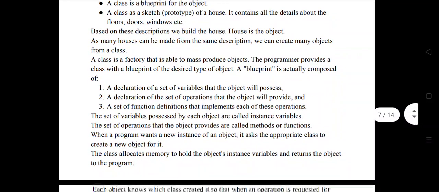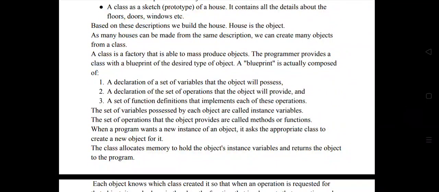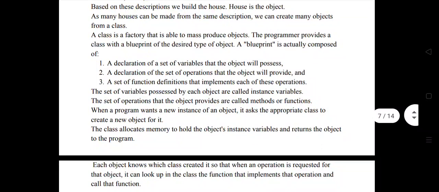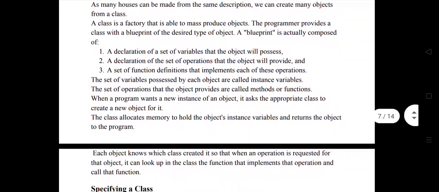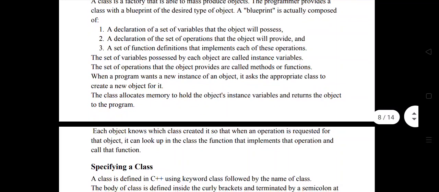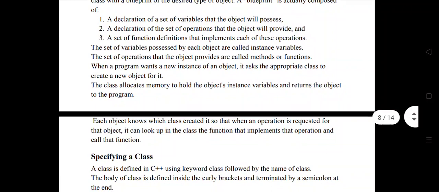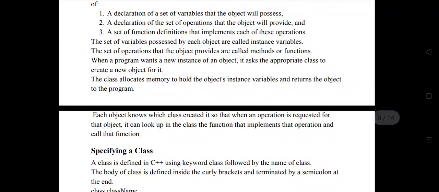The programmer provides a class with a blueprint of the desired type of object. The blueprint is actually composed of the declaration of the set of variables that the object will possess. They are known as data members. The declaration of the set of operations that the object will provide, and the set of function definitions that implement each of these operations. So a blueprint will actually have these three types. The set of variables possessed by each object are called instance variables. The set of operations that the object provides are called methods or functions.